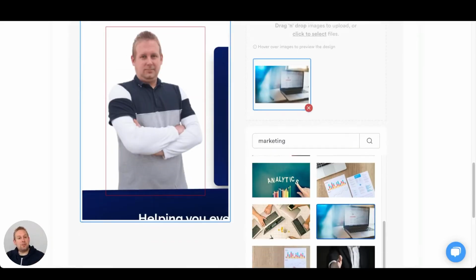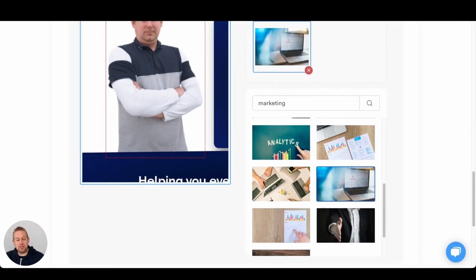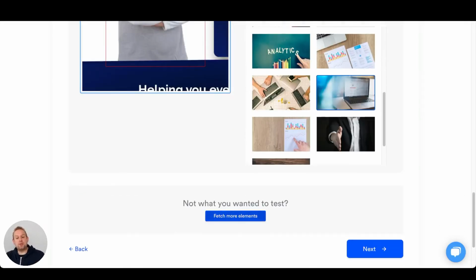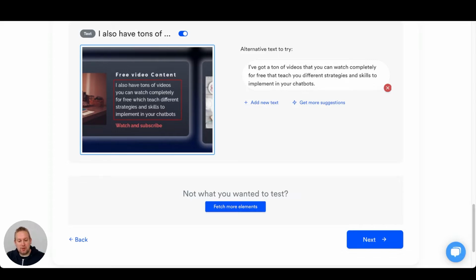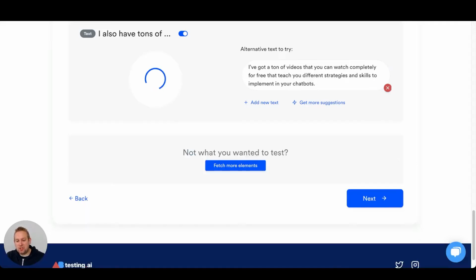If there are any elements that are not fetched from the website itself, you can also say fetch more elements. These are also all call to actions. So if you want to give a different kind of copy to these call to actions, you can do so as well. And then we get this suggestion: "I've got a ton of videos that you can watch completely for free that teach you different strategies and skills to implement in your chatbots." So maybe this could be a better solution and a better variant, right?